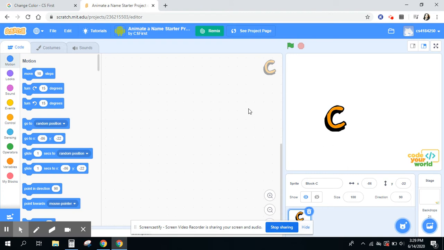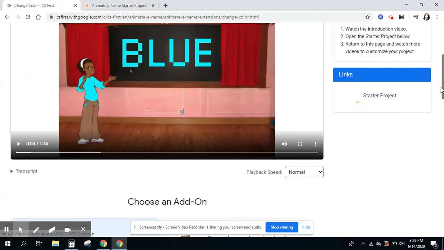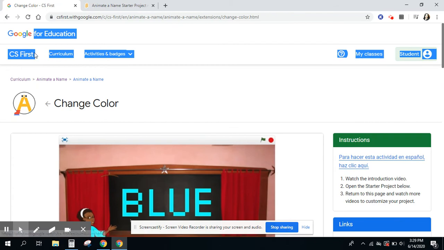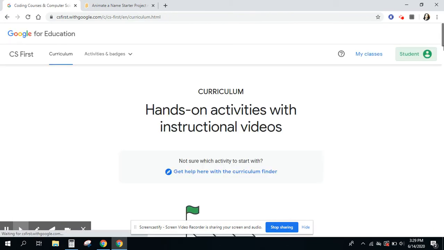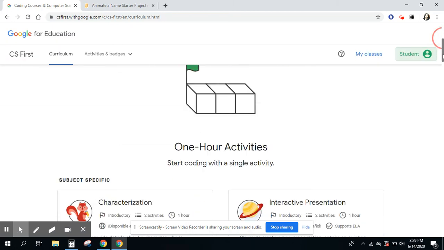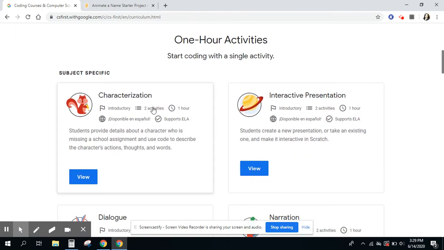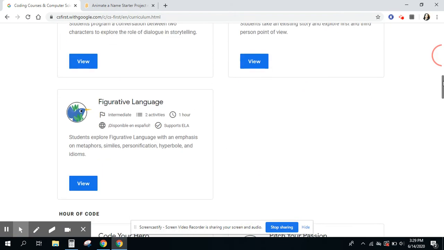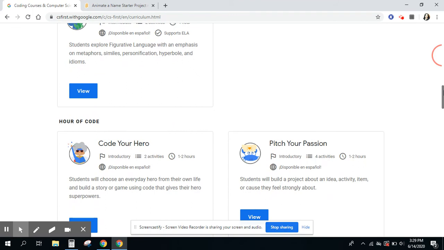The other thing I want to point out is when you are finished with your work, there's going to be this remix button. The remix button is how you save your work. So again, you come here to the CS First website, and let me go back to the beginning. You start with curriculum, and you explore which one of these curriculums you want to work on. It's entirely up to you. If characterization sounds awesome to you, go ahead and do that. Code a Hero, I know that's down there somewhere. If that sounds awesome to you, go ahead and do that.